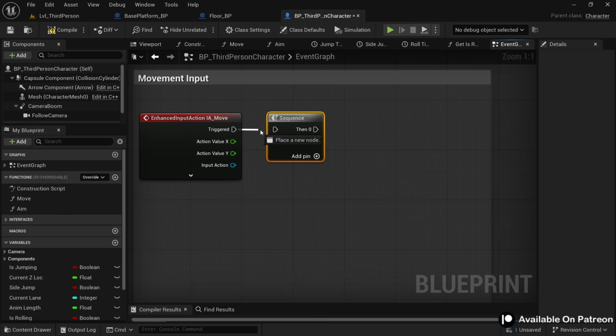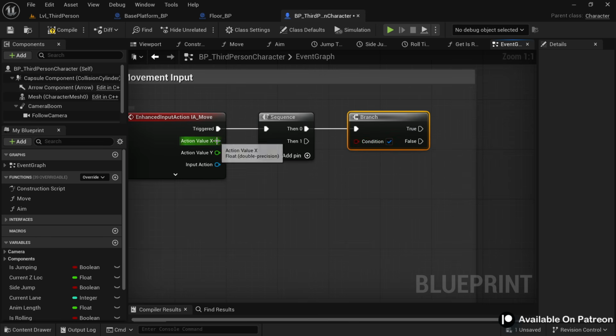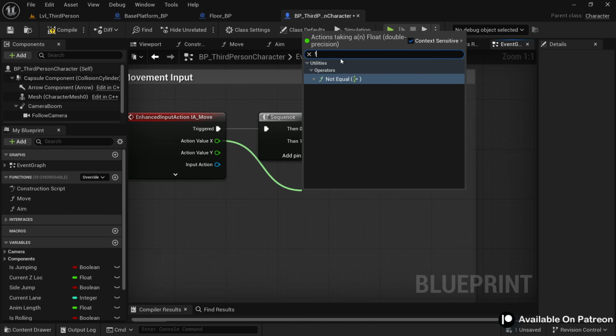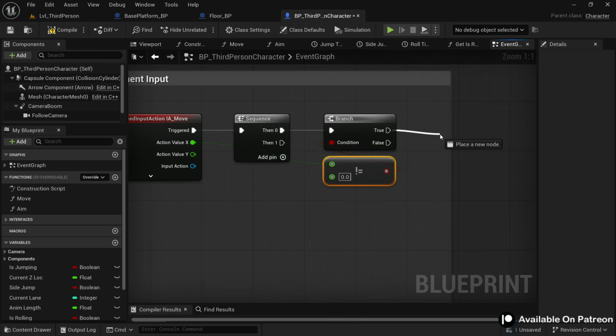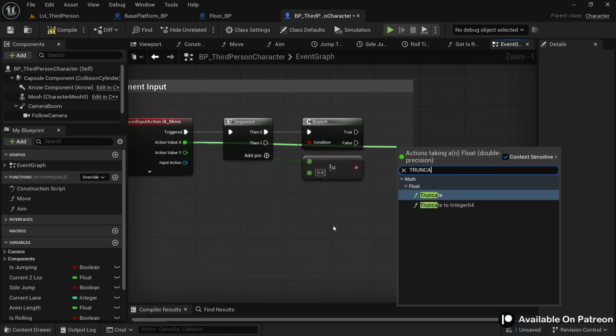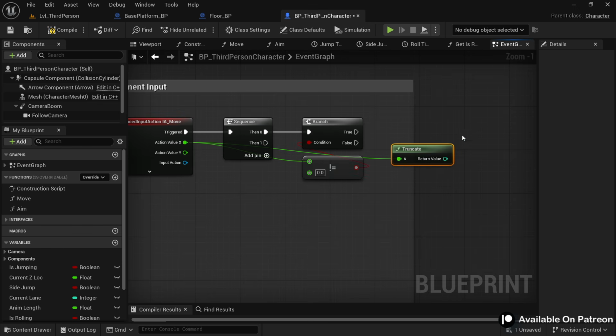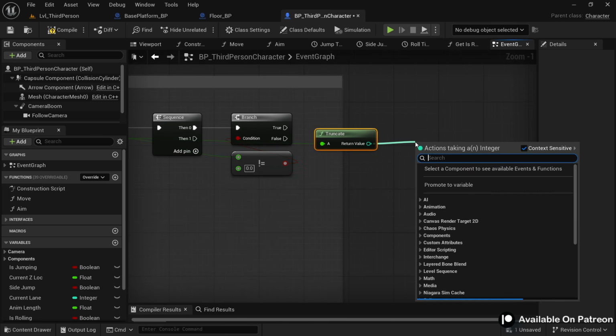So hold S and click to get the sequence. And we get this because we want to check two conditions at the same time. So get a branch. The first condition is if this X value is not equal to 0. It's just like a filter so that we'll only get the values that are either -1 or +1. Now from this X action value, we want to convert it to an integer. For that, search for truncate. It just kind of rounds the value towards 0. So after the filter, we'll straight get either -1 or +1.